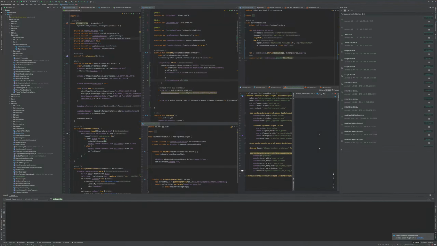So yeah, personally I always use state flow in my projects, assuming it's not a compose project, just a normal XML one. Then I always use state flow. It's just better than live data. Get used to it, it's great.